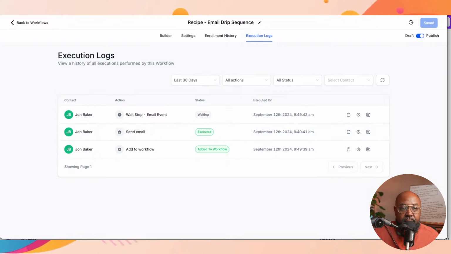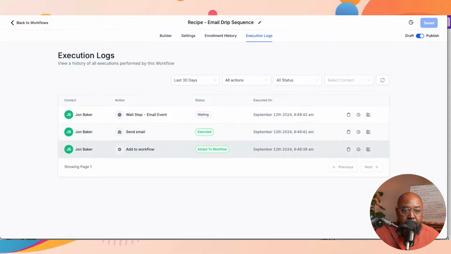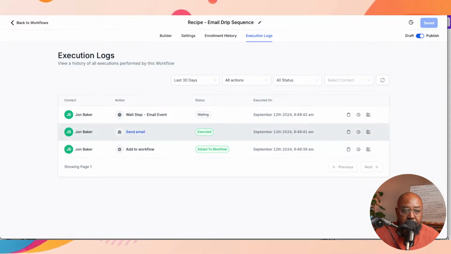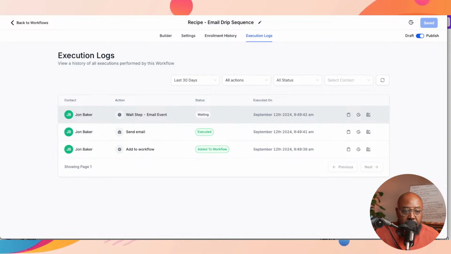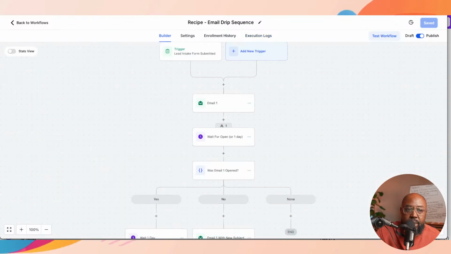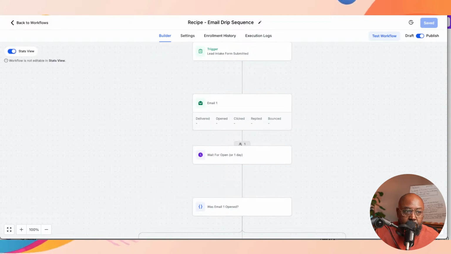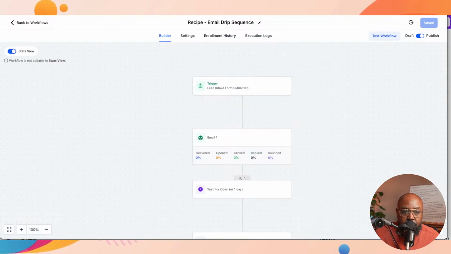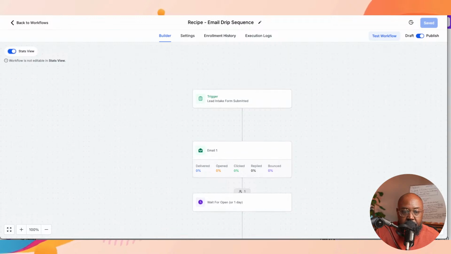So now that we have that, let's talk. Now what would happen is that the email would be sent out, and then they'd be waiting to see where he's at. Now, if you ever want to see where people are, you can click on the stats view, and it'll show you what the stats are. So you can see the email 1 was delivered. It says 0% delivered, right?